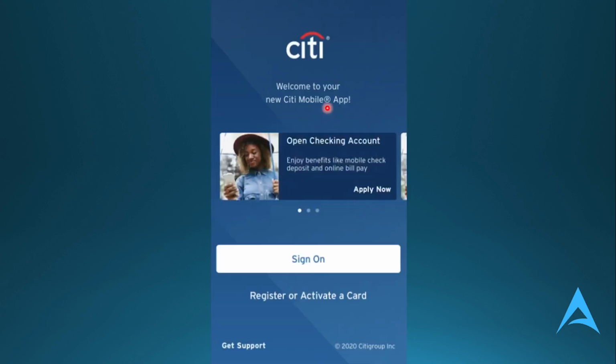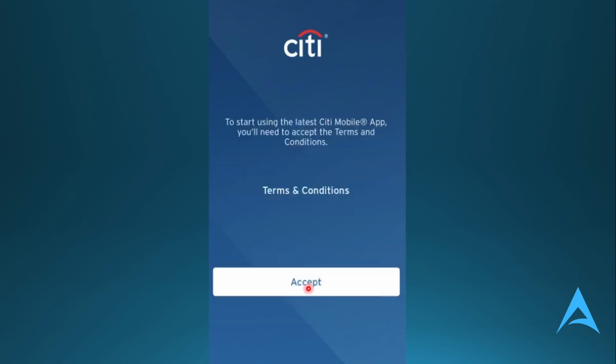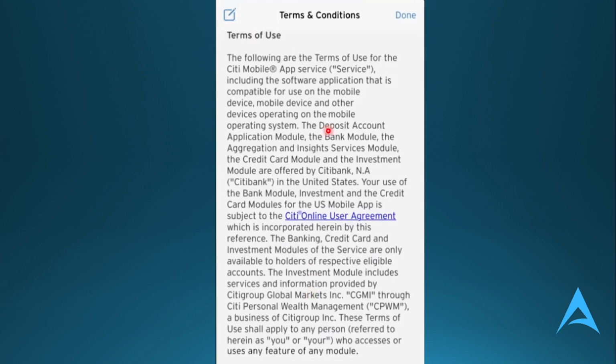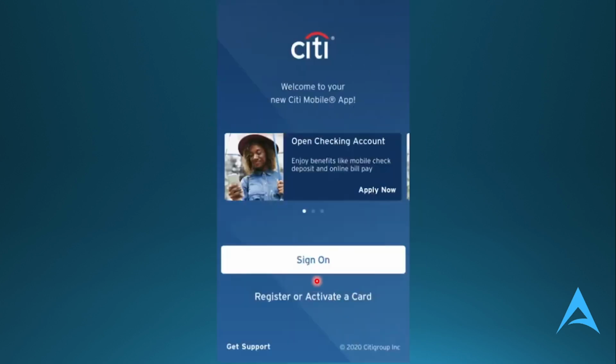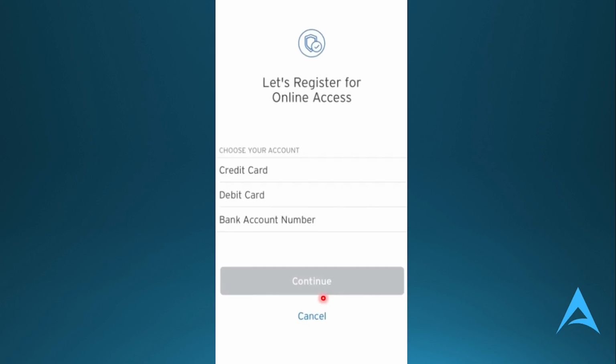Click here on open, and then right here on your Citi mobile app, I want you to either sign on or you can register or activate a card. If you already have an account, you can sign on. You can click here. If you haven't accepted the terms, accept this, click on done. Okay, accept everything. But if you have not, you can register or activate a card. So click on that. We'll be registering for online access.